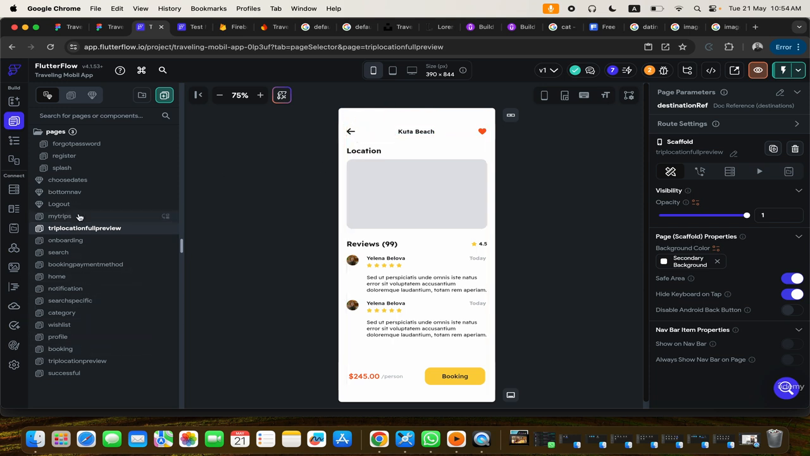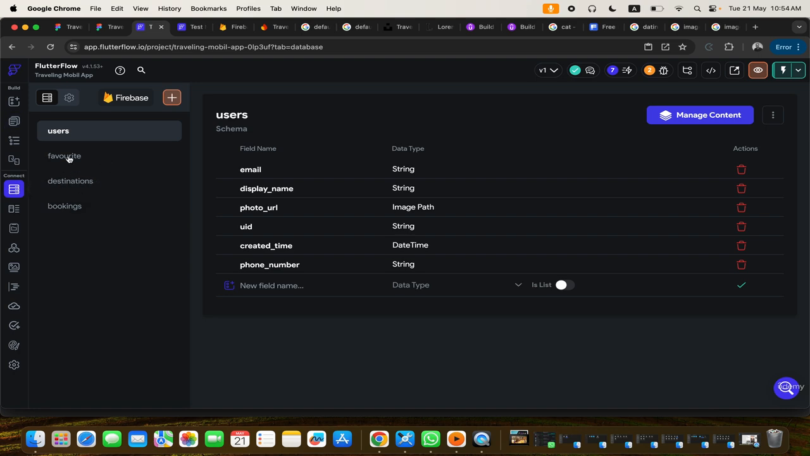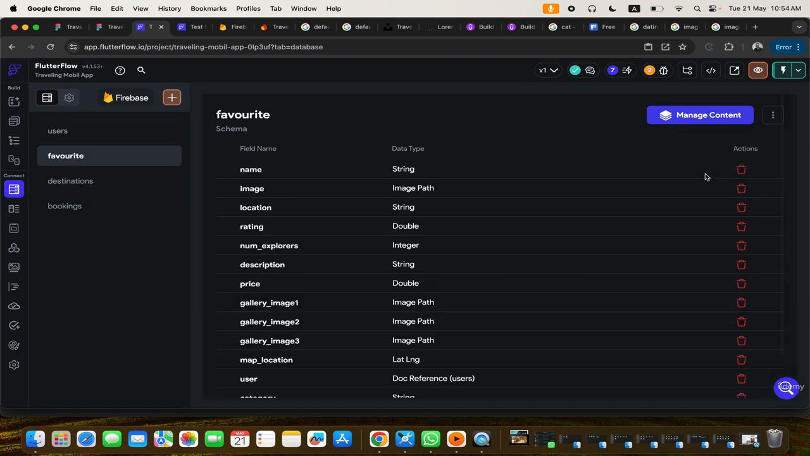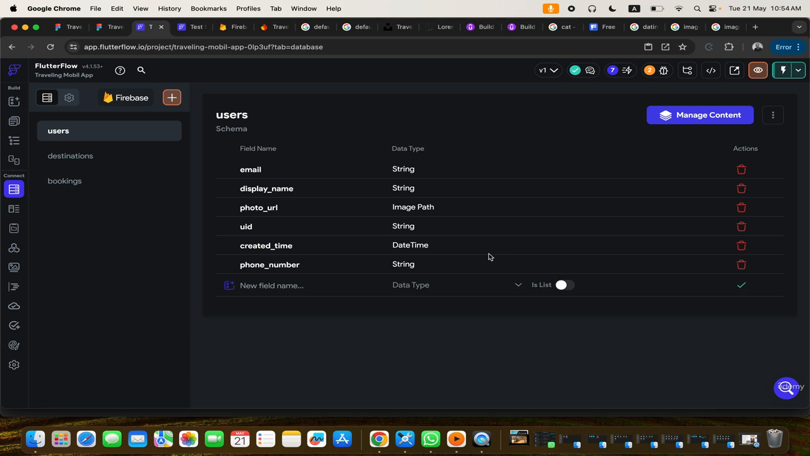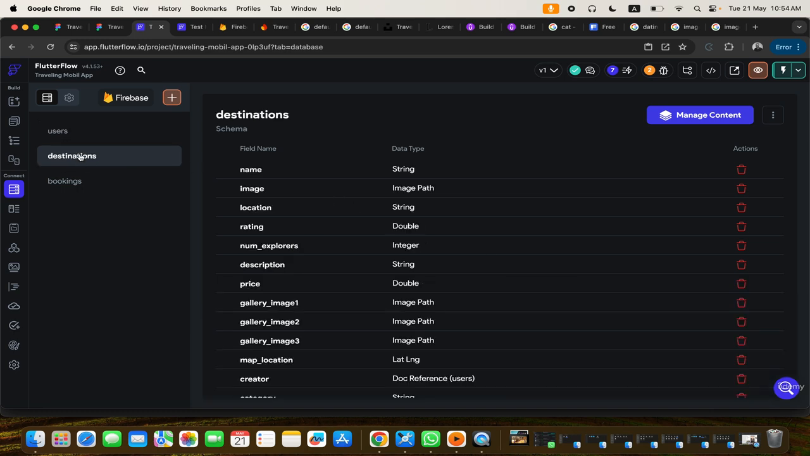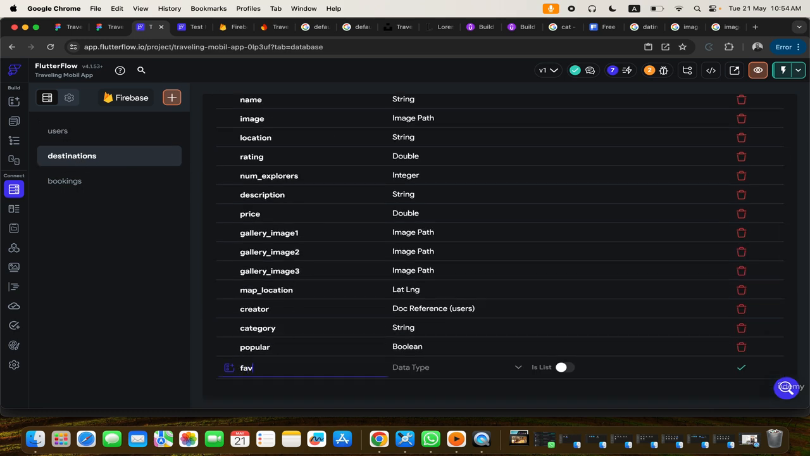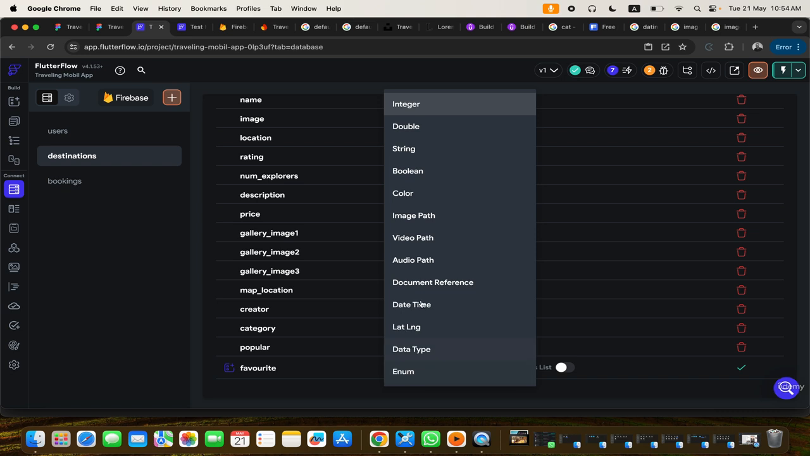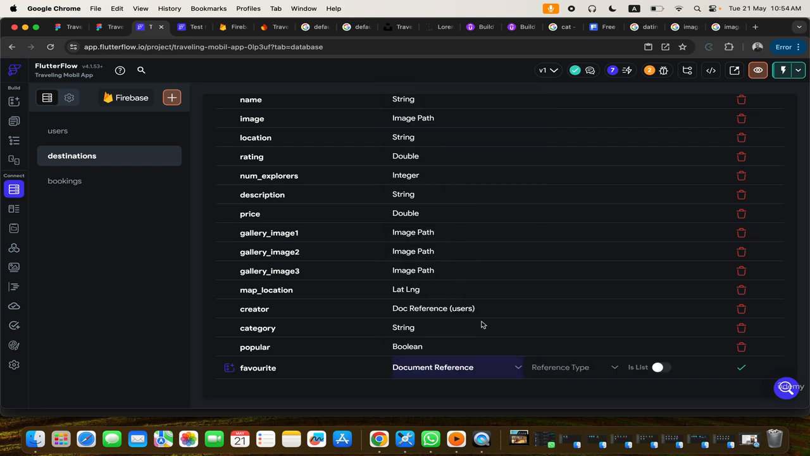Now let's go back to, let's fix some things on the database. Now in the favorite here, we will just delete it. Okay, so we deleted that one. Now on destinations, we will create a field called favorite. Favorites, I don't know, let's just call it favorite, and it's going to be a list. It's going to be a list of document references of users.